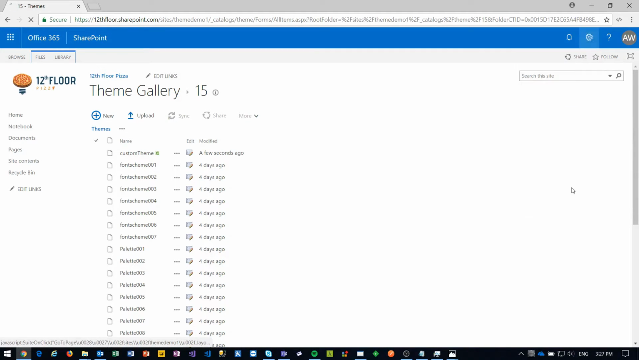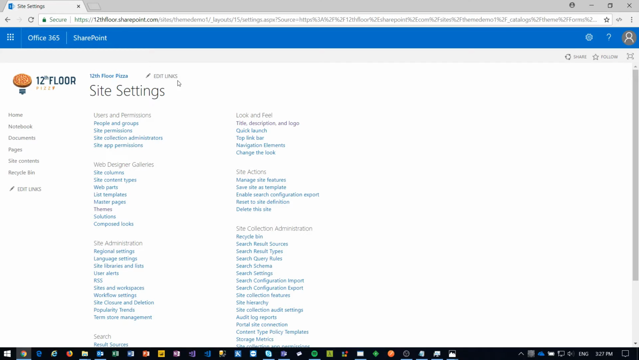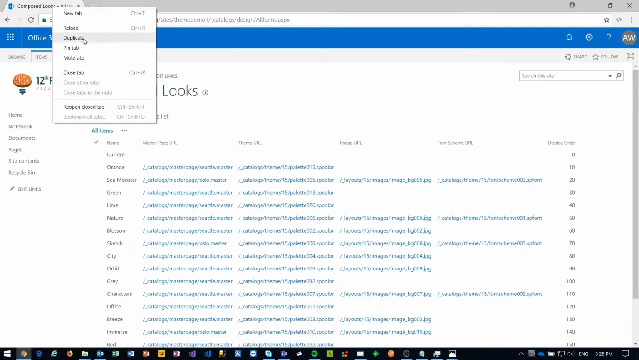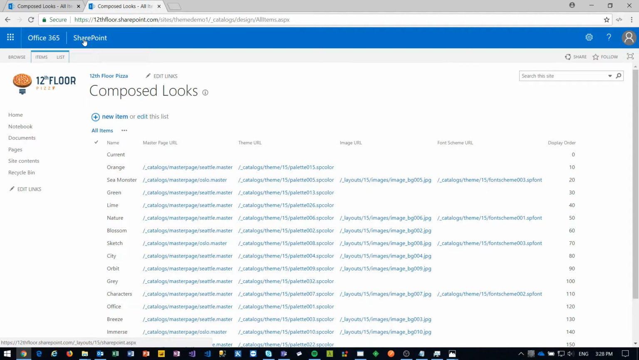So I'll go back to site settings. And then within here, you'll click on compose looks. And then you'll see all of the built-in ones already. When you create a site, you get all of these options. So we're going to set up a brand new one. Click new item.